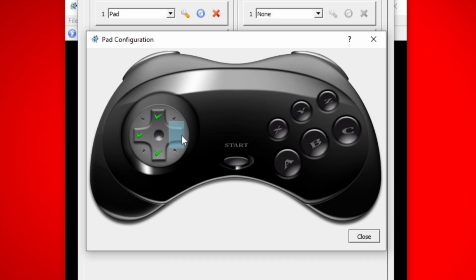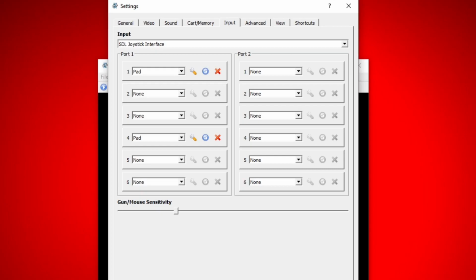Down, right, and then we're going to come over here, X. I'm going to do X on my Xbox One controller, A, B, and Y. Now for Z and C, of course I don't have those two extra buttons on my Xbox One controller. For the Z, I'm going to do my right shoulder button. And for the C, I'm going to do my left shoulder button. And then we have these trigger buttons up here. I'm going to do left and right. Close.